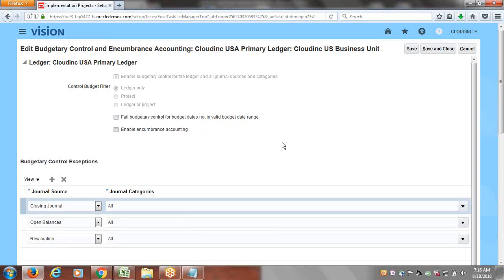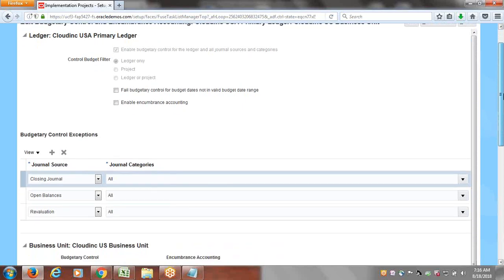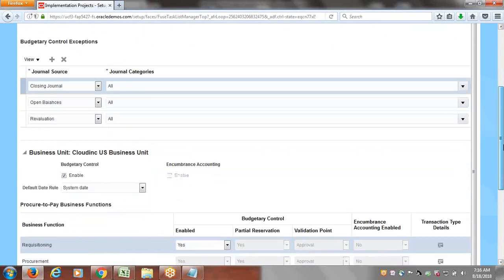Okay, if the ledger level is disabled, then nowhere are you going to use it. In that case, I have to disable all the operating business units. Yes, you have to disable all the business units. Then only you can disable at ledger level. That is the point.